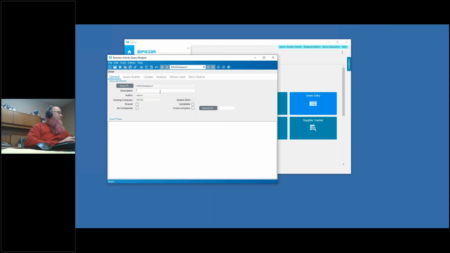This is going to be an example of orders based on part class. I'm going to make this shared so that other users can get to it. I'll make it all company so that any company can actually get to it as well. And I'll save my query at that point so that I don't have to worry about changing that again.